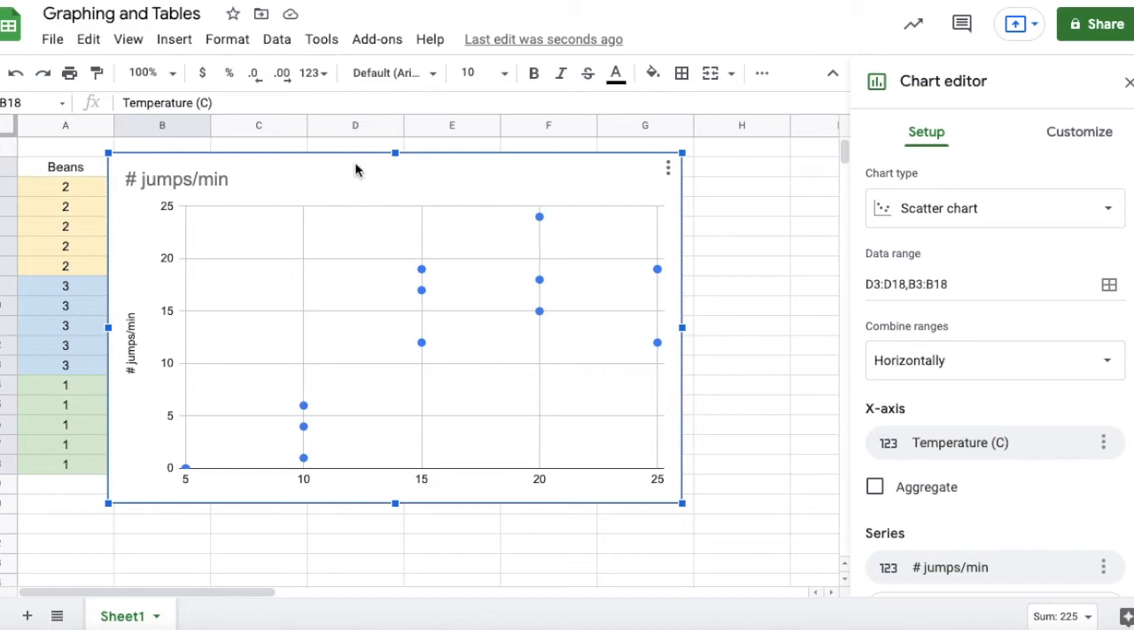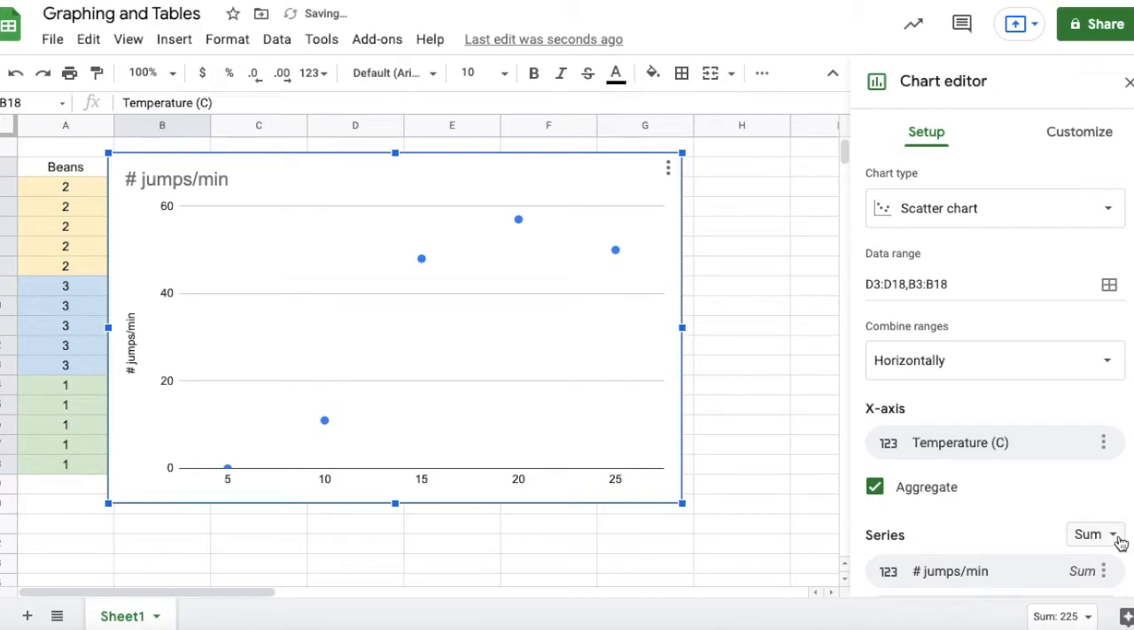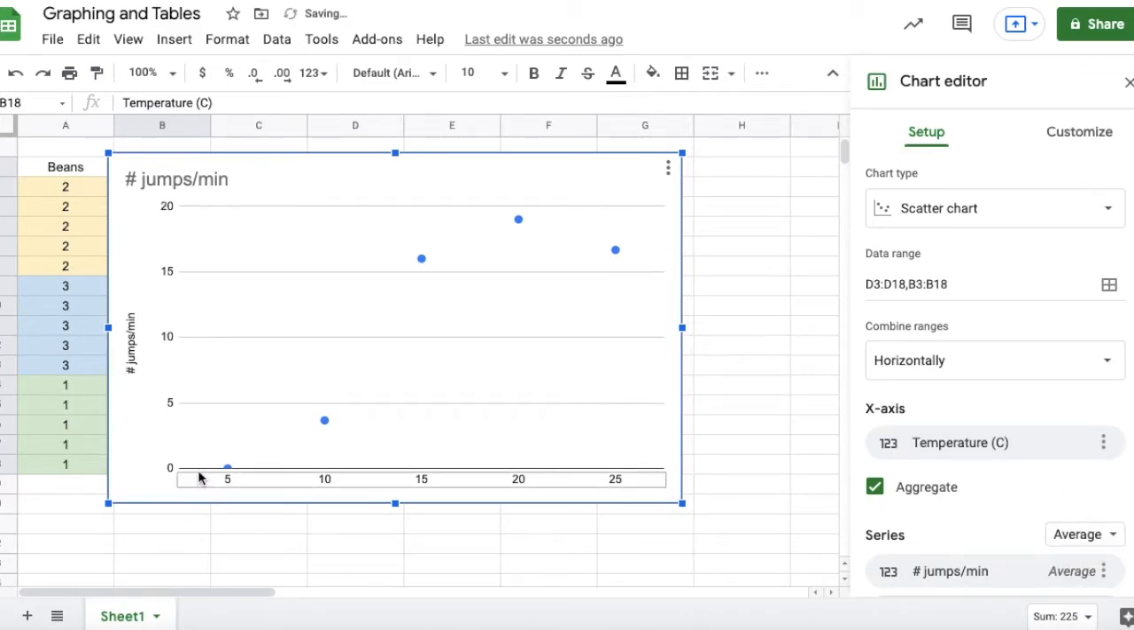And what you'll notice is that because I had 3 beans for each temperature, I've got 3 dots on my graph for each temperature. Now, Google Sheets is pretty cool because they have this aggregate button. And this is going to make it so that I can find the aggregate of all of those data points. So I'm going to click it. I don't actually want the sum. I want the average. So now I have graphed the average for all 3 beans without having to do any math at all. And I think that's pretty cool.